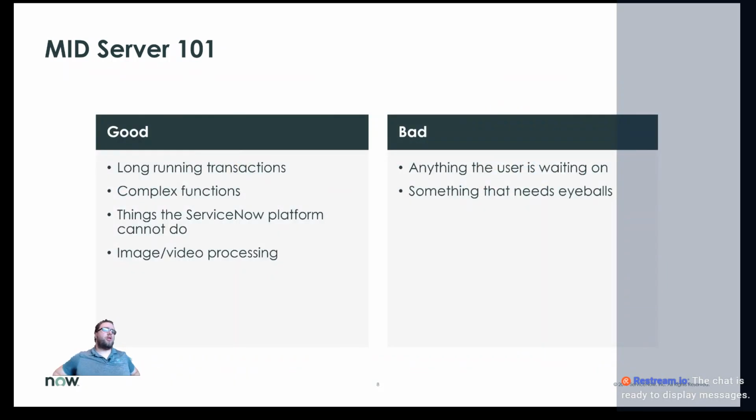So, some of the good things that a mid-server can be used for. Anything with a long-running transaction. So if I've got a long database query, if I've got to go download a file off the internet, if I've got to go make an API call, these are excellent uses for the mid-server because it just sits behind our firewall and it can do that work without us tying up our ServiceNow instance.